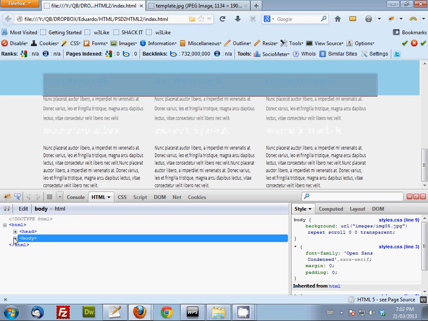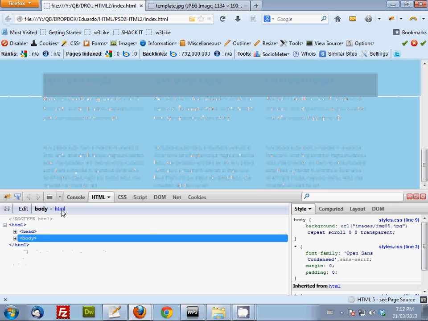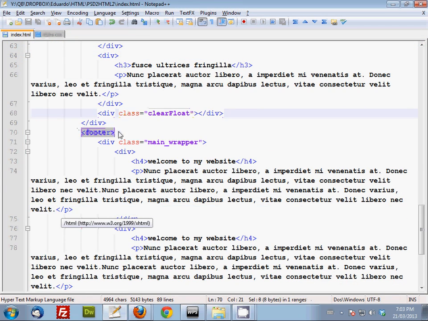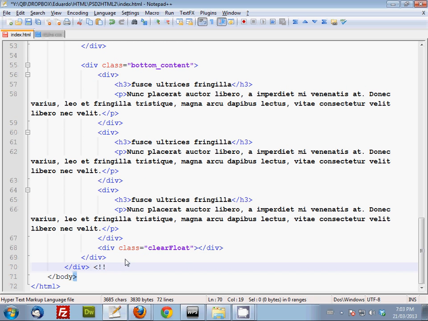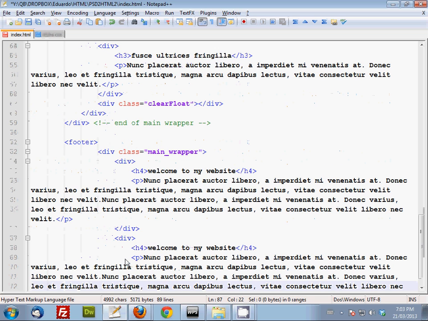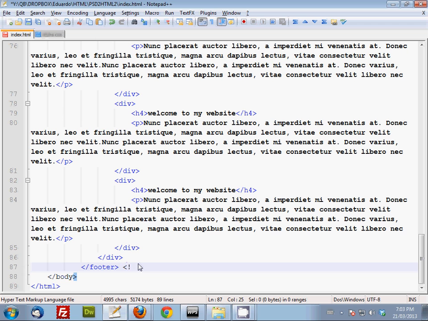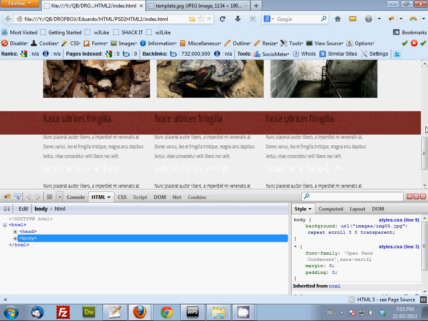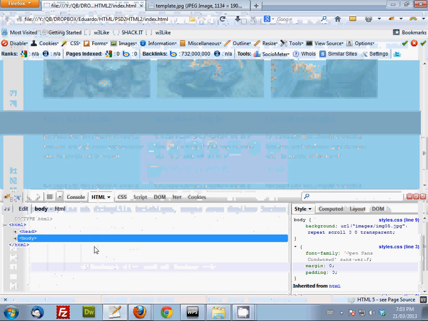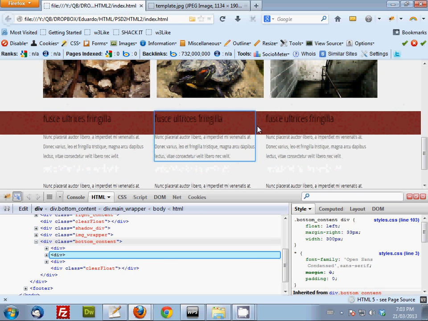Oh no, hold on. Footer is inside main wrapper. Yes, this is the end of main wrapper. Okay, now it's still there somewhere. I didn't clear float from somewhere. Okay, yeah.